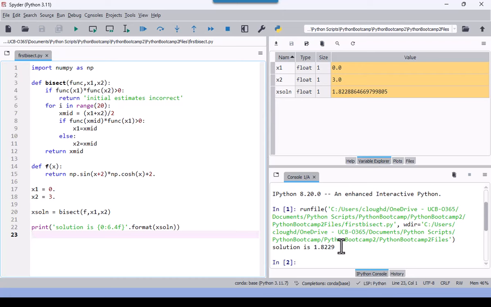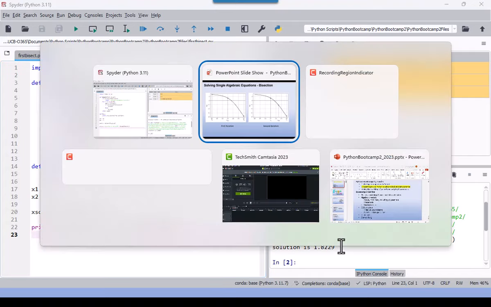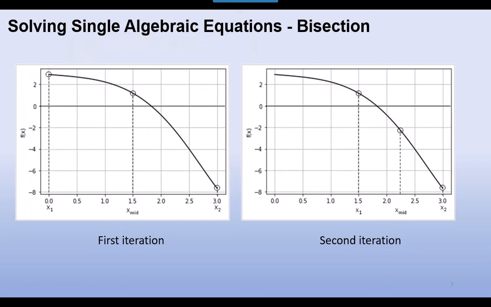And let's come back to the slides and see similar coding and a similar result, and then we'll move on and we'll show you how to use an alternate method to solve this equation. Okay? So this, we had a result of 1.8229, and this was the curve. So if you look at the solution here between 1.5 and 2, you can see that that's the number that yields f of x equal to 0.